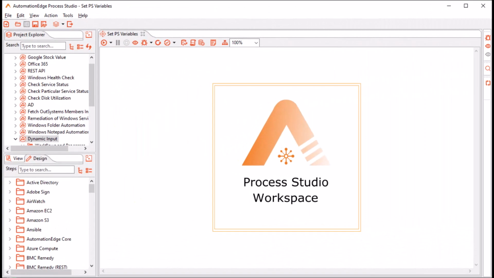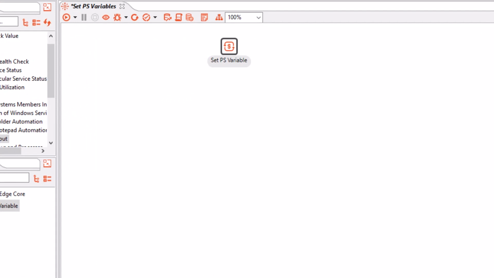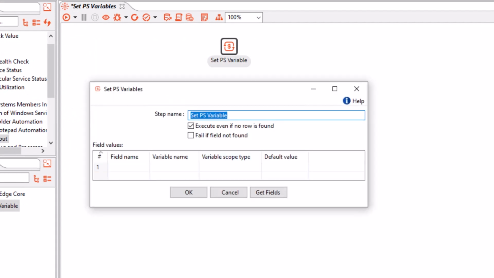I am in Process Studio. I have opened a blank workflow Set PS Variables. Let us search for the Set PS Variables step. Drag and drop the Set Variables step on the canvas. To configure the step, let us double-click and open the step. Let us configure each of the fields one by one.